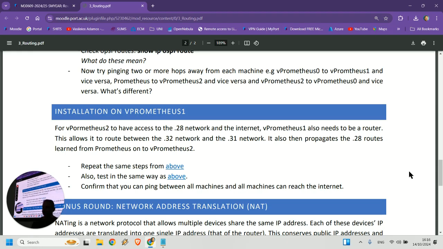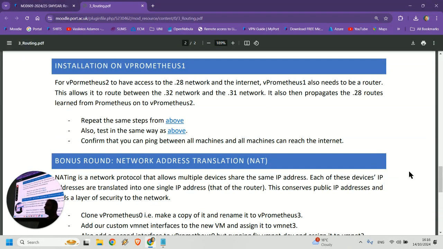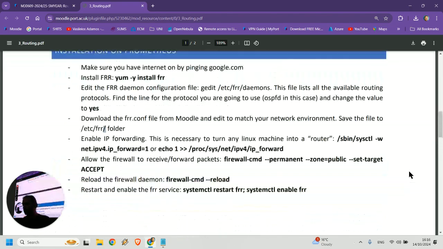Once you do that, you need to repeat the process onto vPrometheus 1. So yum install FRR and so on and so forth. You configure the configuration files. The only difference this time will be in the networks that you're sharing.